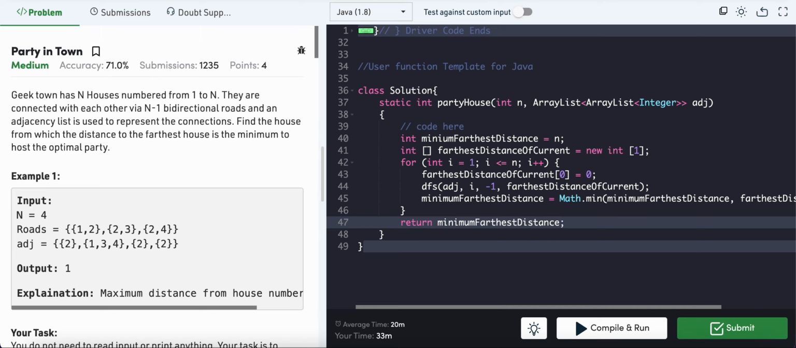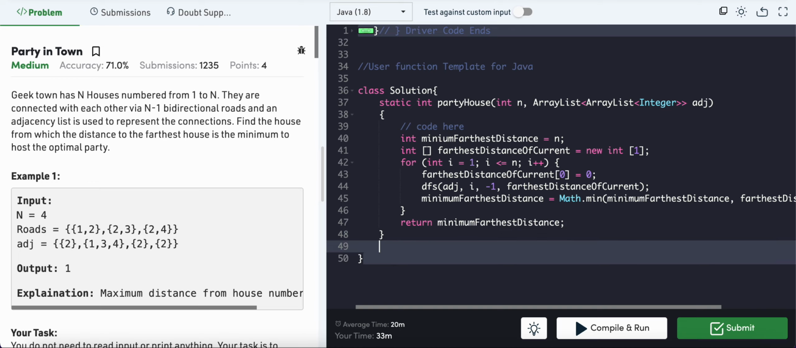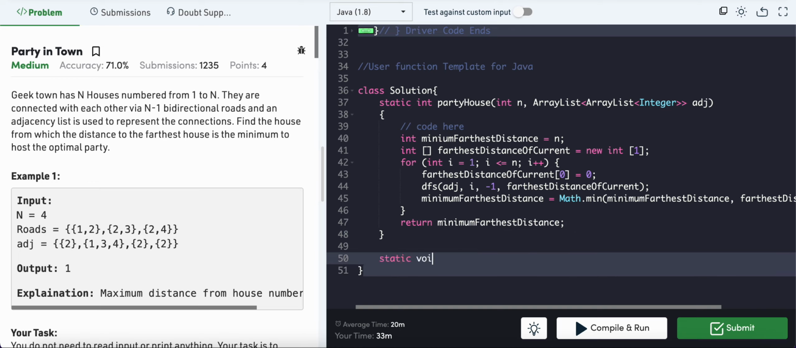In the sense that we are yet to do the DFS, but this is the logic. From each of the nodes we will be finding the farthest one, and among them we will be taking the minimum. Now only the DFS part is missing, and let's quickly code that.